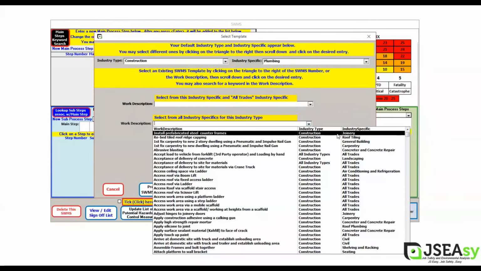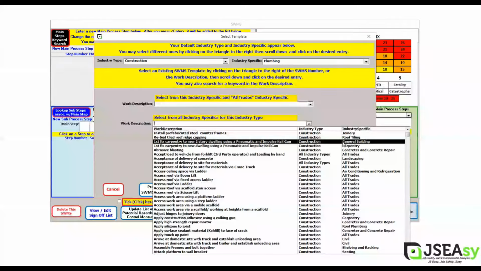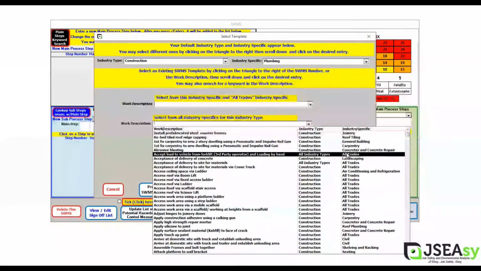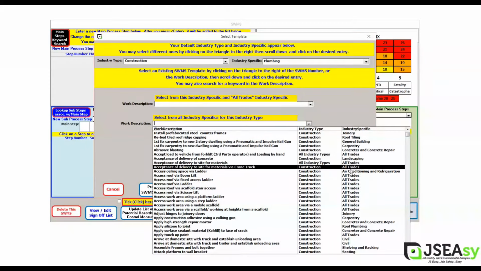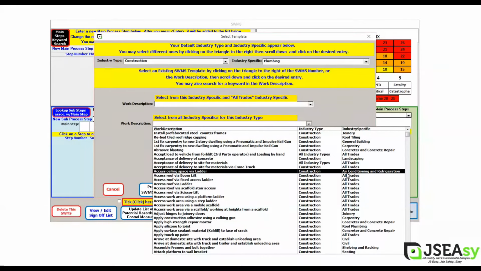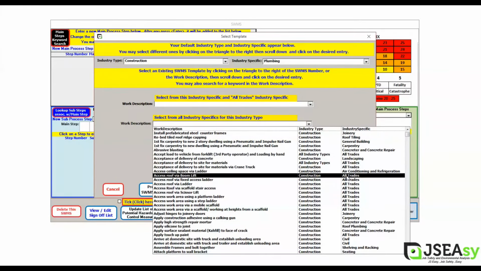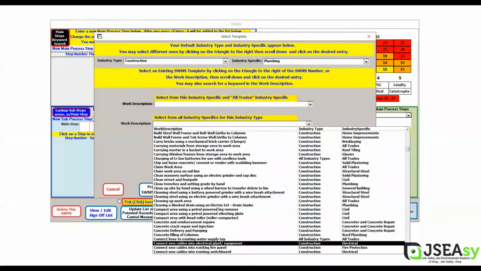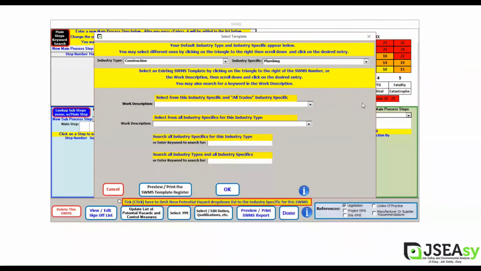So whether this be joinery, roof tiling, general building, carpentry, concrete or concrete repair, all trades, landscaping, air conditioning and refrigeration. Any template that applies to the construction industry is in this list. You can scroll through the lists to find templates, or you can use keyword searches. The first box searches the selected industry type, in this case construction. The bottom box searches all industry types and specifics.